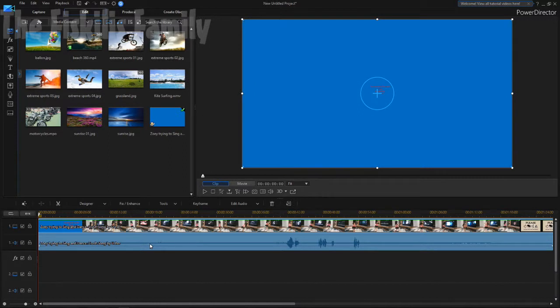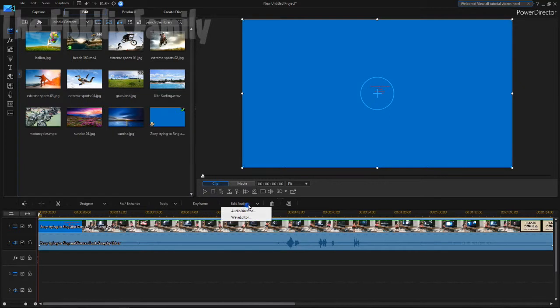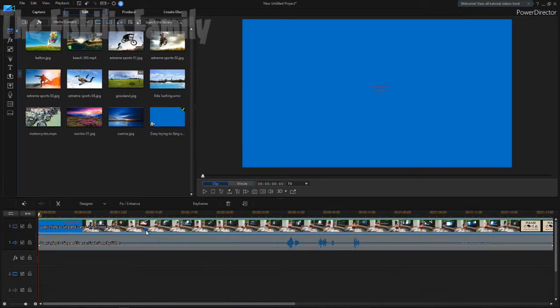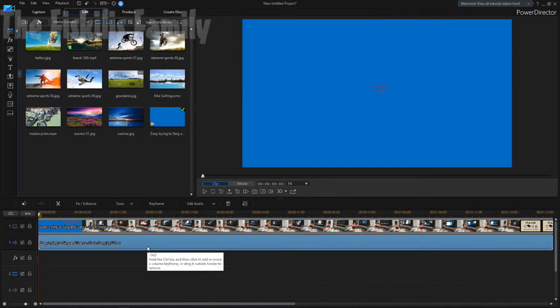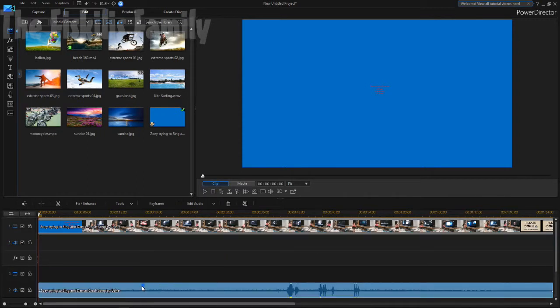So what we'll do, we'll separate these two. The video, which is on track 1, and audio on track 2. So we'll right click that, or we can edit audio. We'll right click that, and we'll hit unlink video and audio. So this will separate the video and the audio. As you can see, it's separated.